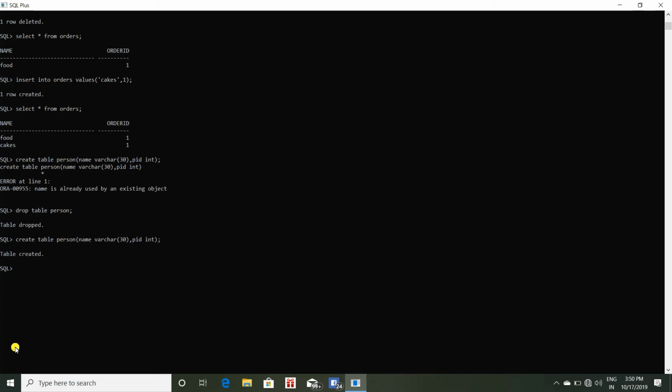Now I try to make the PID a foreign key using the alter table statement, because I have not made that PID a reference for the customer ID during table creation. So I will use the alter table statement to make that PID a foreign key which references the ID of the customer table. So alter table, table name here is person, add foreign key. This is how it works.